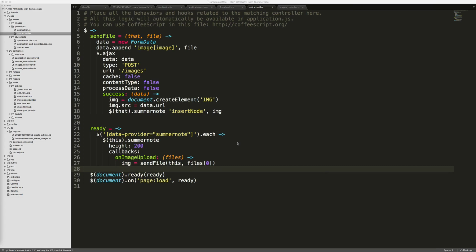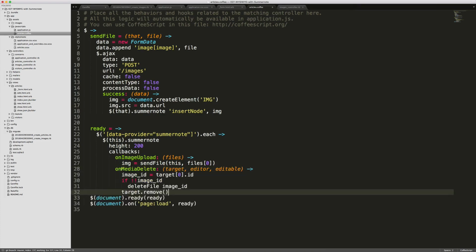So back in our CoffeeScript file, we do want to address another issue. Once a user has uploaded an image, they may want to delete it, and when they delete it, we want to remove it from the server. So we can create another callback, and that is on the media delete.